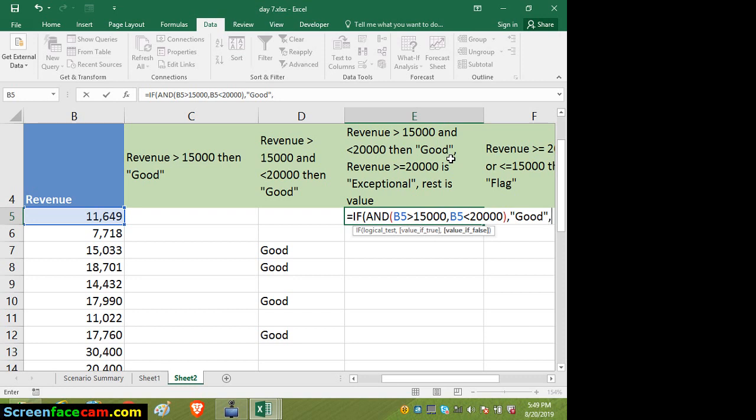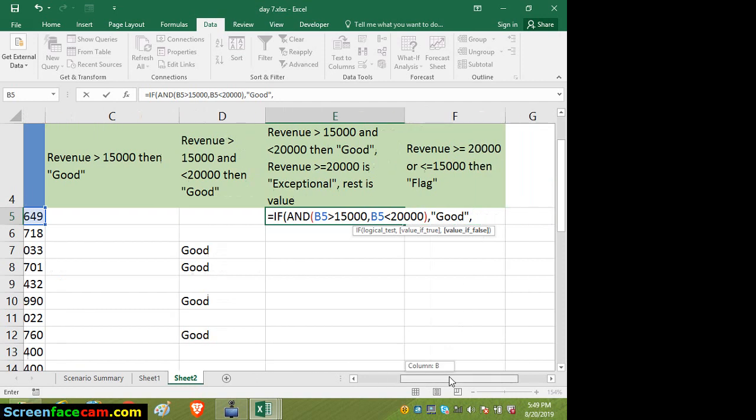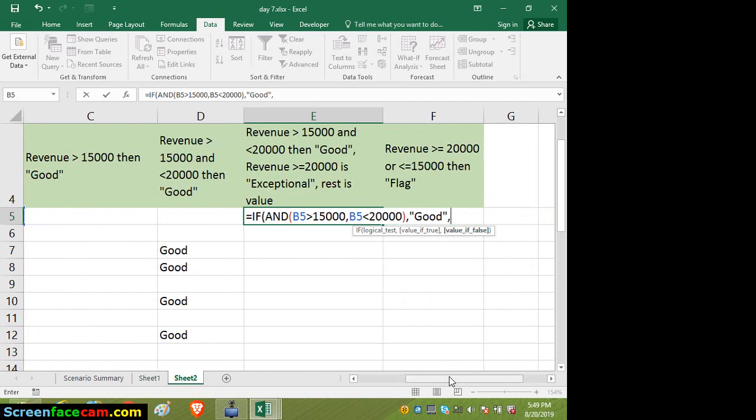Then what if this is not the case? What should it say? If this is not the case, I want it to run another logic. Now, how is it going to do this? We're saying a value is false, so I'm putting a nested if again. Remember the basic three: there's logic, if it is true, if it is false. Now, under false, I'm putting a formula which is the if again. If revenue is greater than or equal to 20,000, it should say exceptional. So for the rest, what should it say for the others which remain?